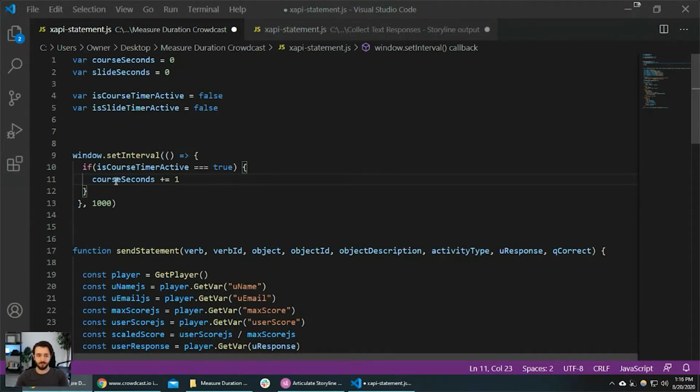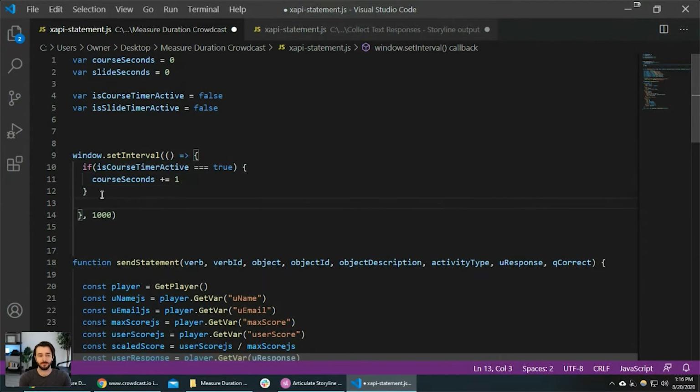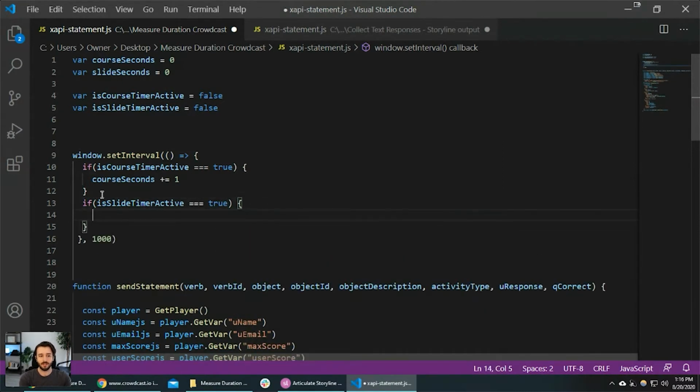Remember, speak up if you're getting left behind, or if this is too confusing. So we don't need to do an else statement right now, because we're not going to do anything if this isn't true. So we'll just leave it as an if. And then we'll set another one of these: if slide timer active is equal to true, then new curly brackets, and we're going to do slide seconds plus equals 1.